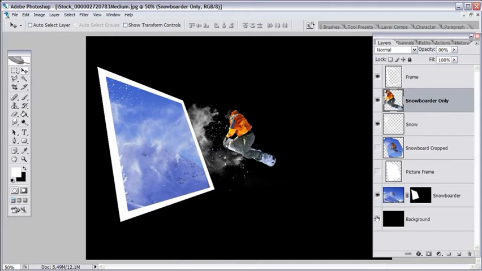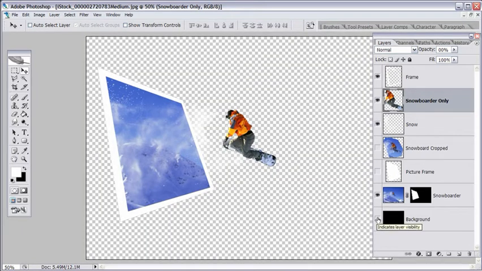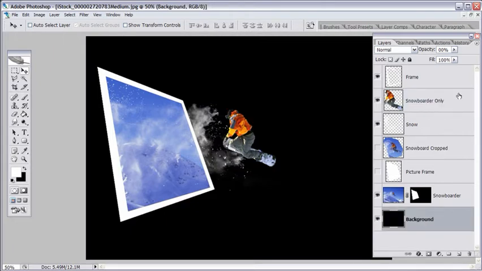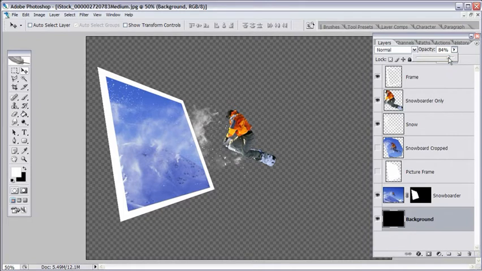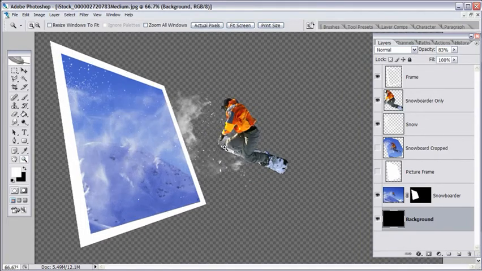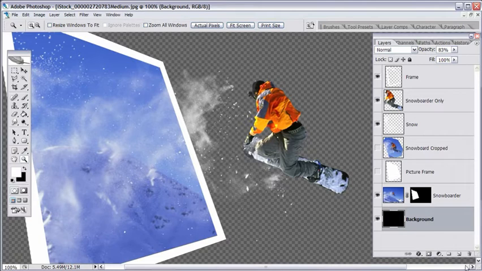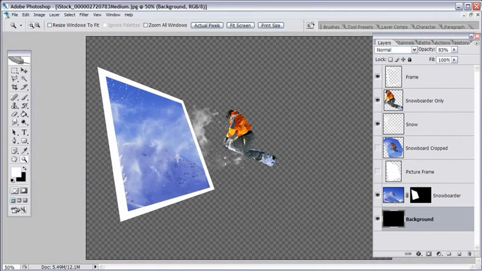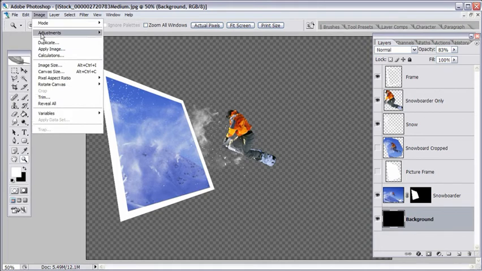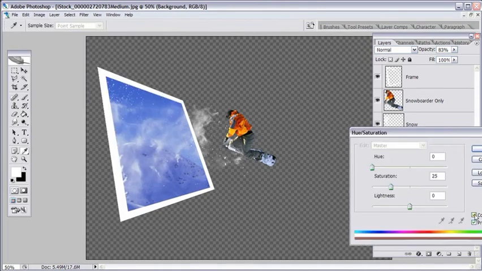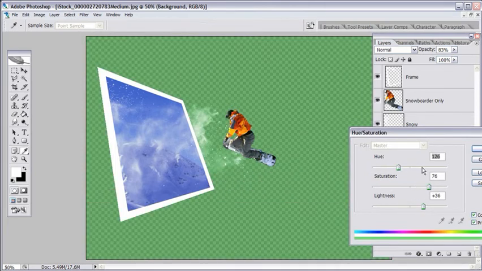I'm going to go ahead and make the background invisible, and I can see the snow coming out of the photo. And if I turn down the opacity of the background, we can still see that the snow is transparent. Now, when you're creating your own out-of-bounds images at home, what you can do is just experiment with different backgrounds. So I can come over here to Image, Adjustments, Hue and Saturation, colorize the background, and just brighten it up a little bit. And you can do all different types of stuff here.